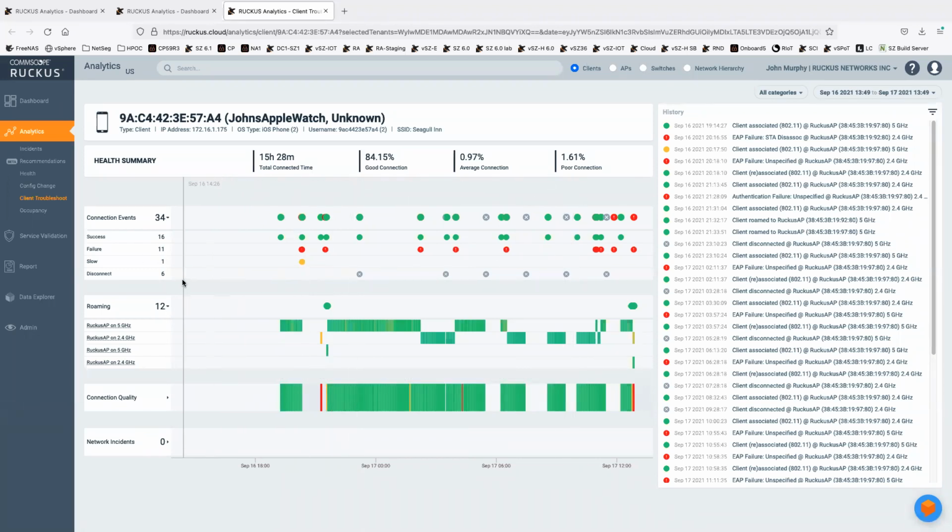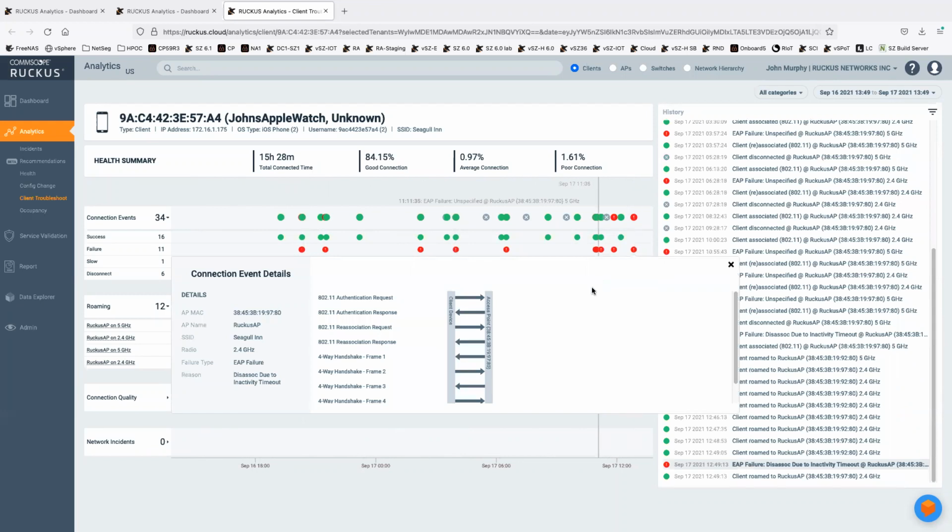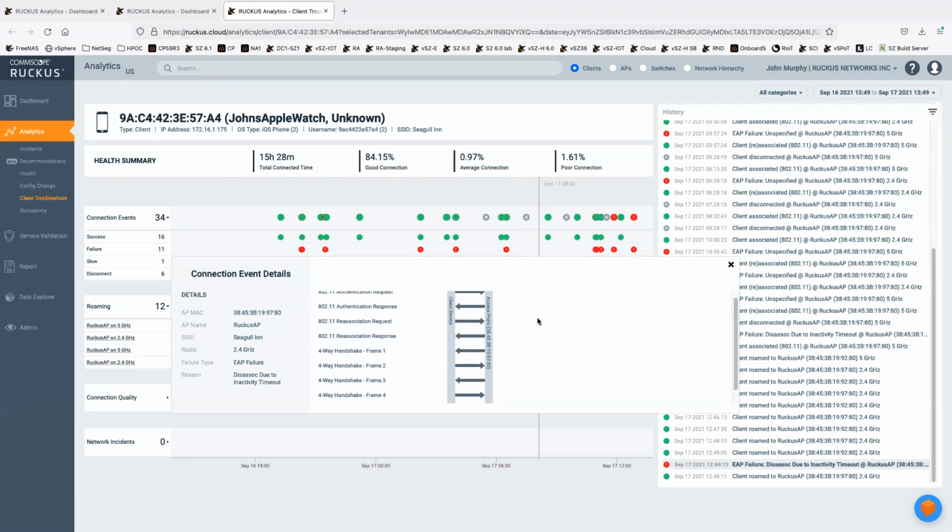So in this case, you can see as we go from left to right, we're going, in this case, from September 16th to September 17th. So this is the timeline. And you have all of your connection events plotted here. So every green circle is where this user connected to an AP. Where you see an orange circle, it was a slow connection, and where you see the red, that is a problem. If I click on one of these red indicators, we actually give you a breakdown of the packet flow to show you what's happening here.